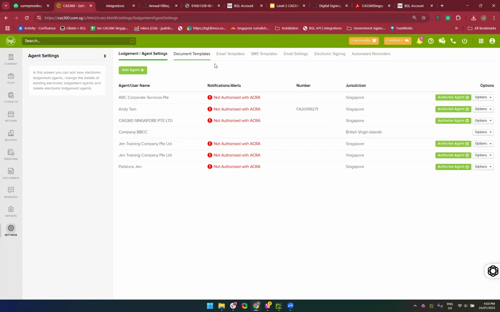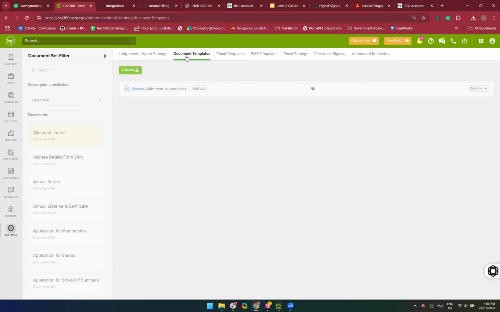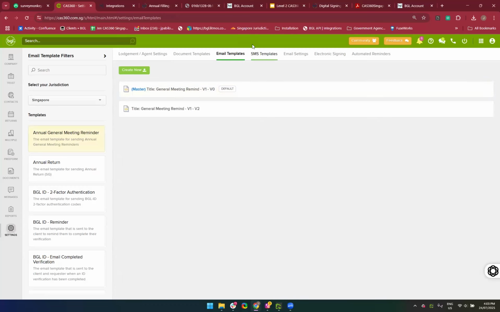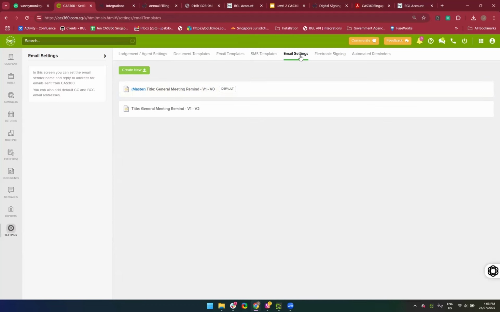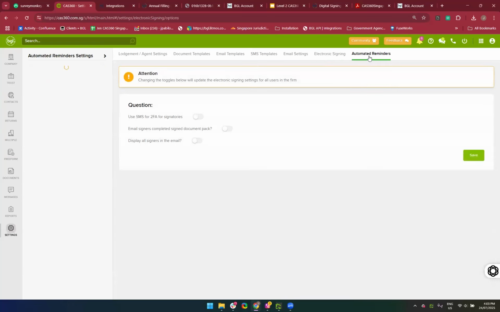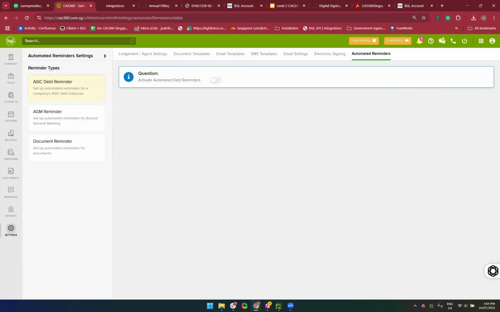And here you will see different tabs, which includes where you set up your lodgement agent. If you recall, you've learned how to set up your registered filing agent, which for Singapore will generally be your company's corpsec. You'll also be able to adjust email templates. SMS is right now not available for Singapore, but we do have the email settings, your electronic signings, and automated reminders. So first I want to go through your email settings.